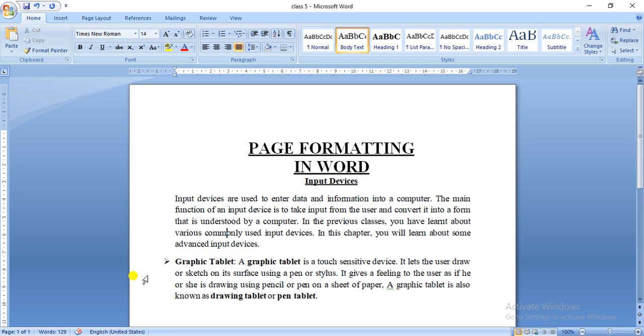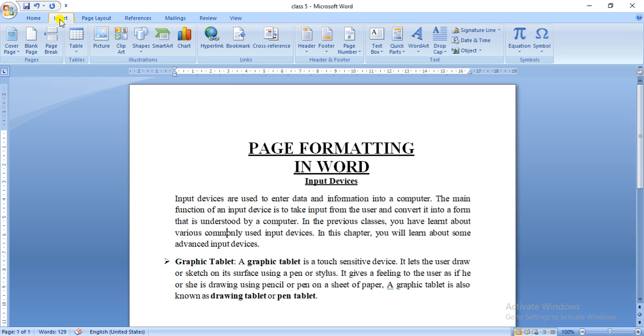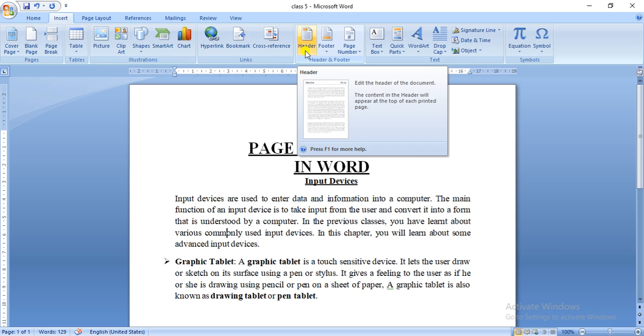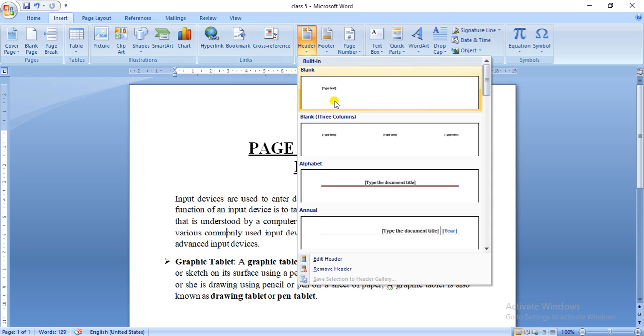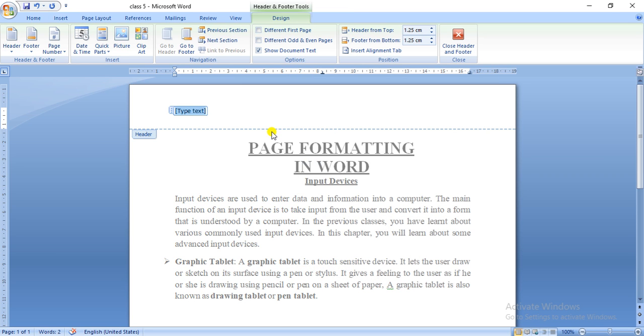So first we'll learn how to insert a header. First go to the Insert tab and click on it, and you can see you have a header and footer group present over here. So you can click on the header option present over here. You can see as soon as you click on the drop down arrow, you will see so many options available for the header. You can select the desired style. Here we will select the first blank option over here. So you can see as soon as I click on the blank option, the header will appear on my file.